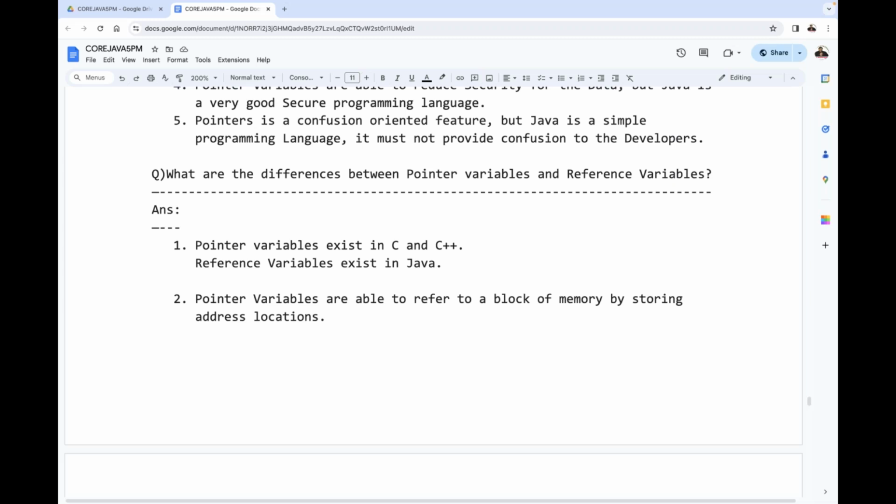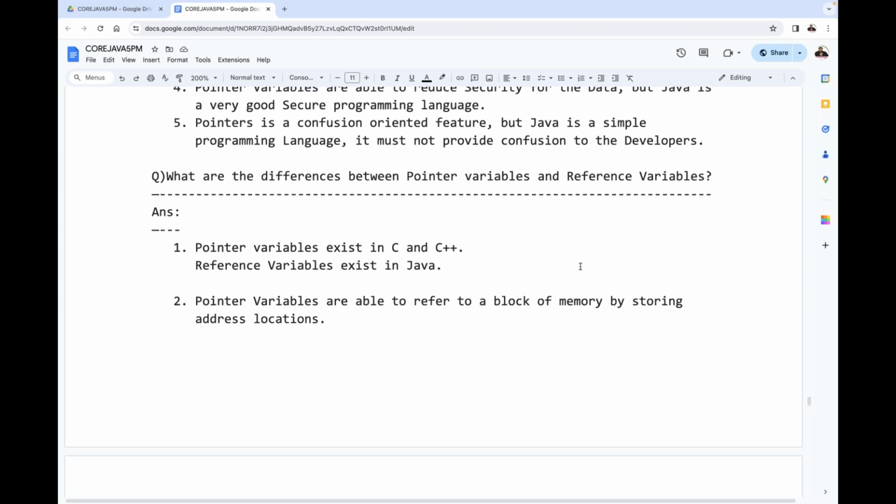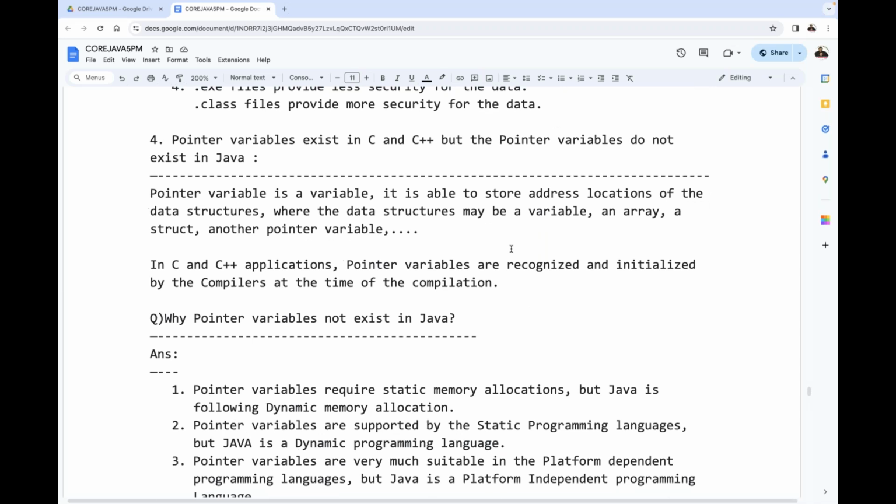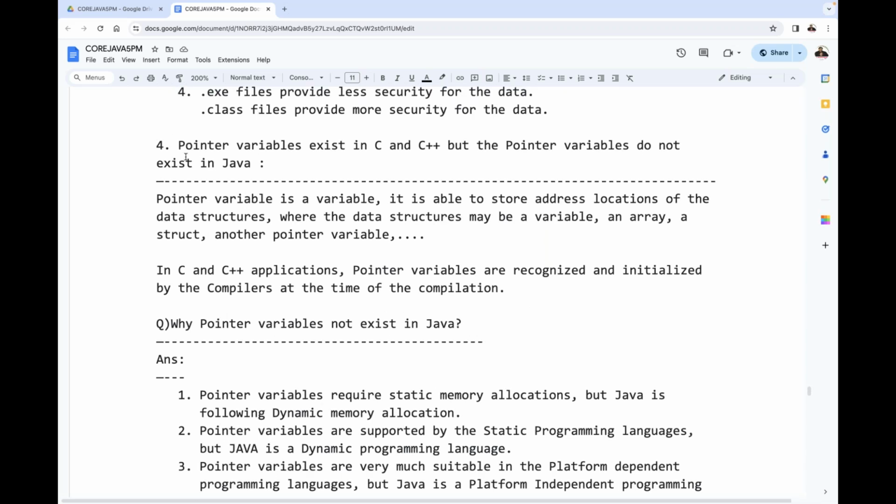A dynamic programming language. Next one, preprocessor is required in C and C++, but preprocessor is not required in what? Java. Next one, C and C++ are platform dependent programming languages, whereas Java is what? Platform independent programming language. Then the fourth point: pointer variables exist in C and C++, but pointer variables do not exist in what? Java. All right, so this is the last class point we understood.